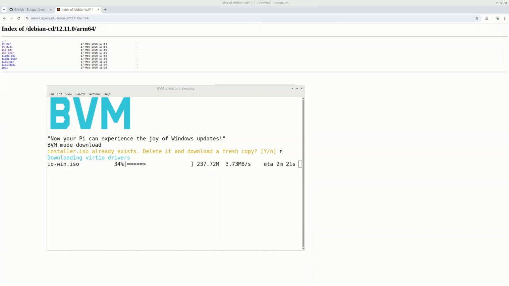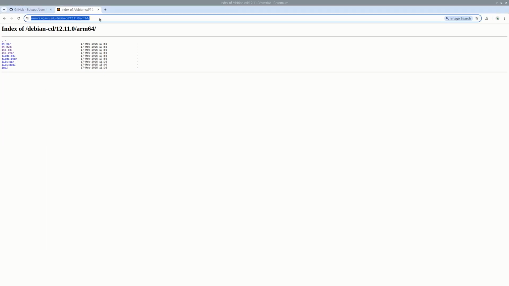So in the meantime, let me show you where you can obtain the Debian 12 installation file. It's here. You can copy this address. This is just one of the mirrors. Otherwise, go to debian.org, so organization, and find this kind of mirror.